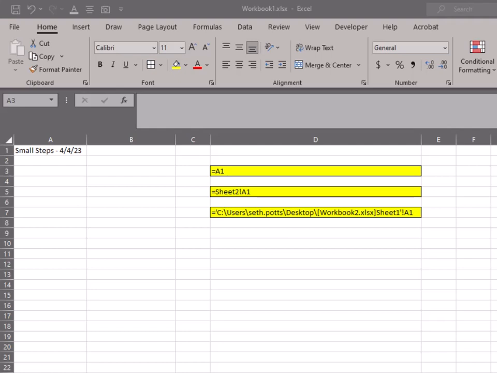I want to show you how to reference workbooks, tabs, and cells. The most common thing we do when we use a reference is probably just an individual cell. A lot of times it's on that same worksheet, or it's in the same workbook, and you can flip tabs real quick to pull that up.